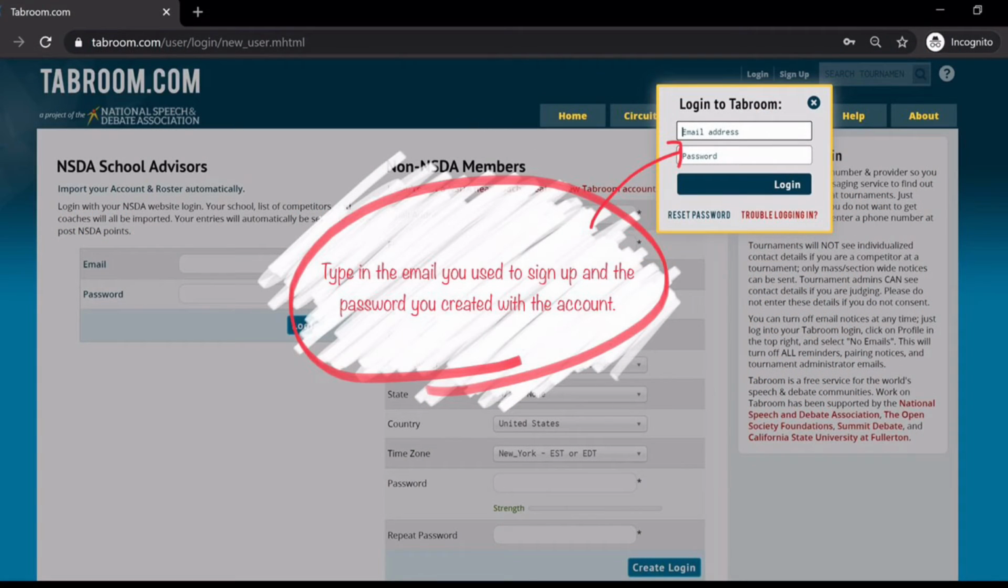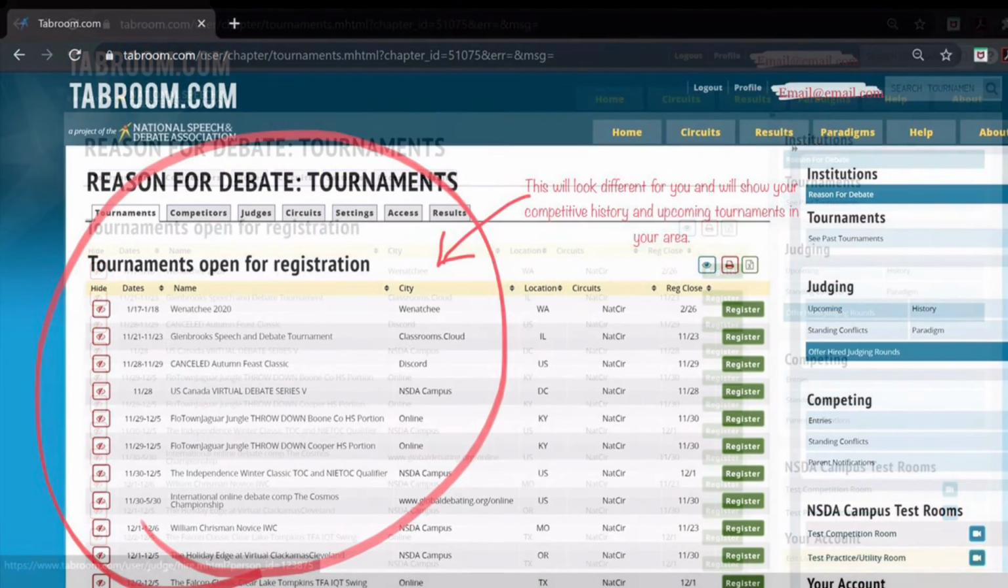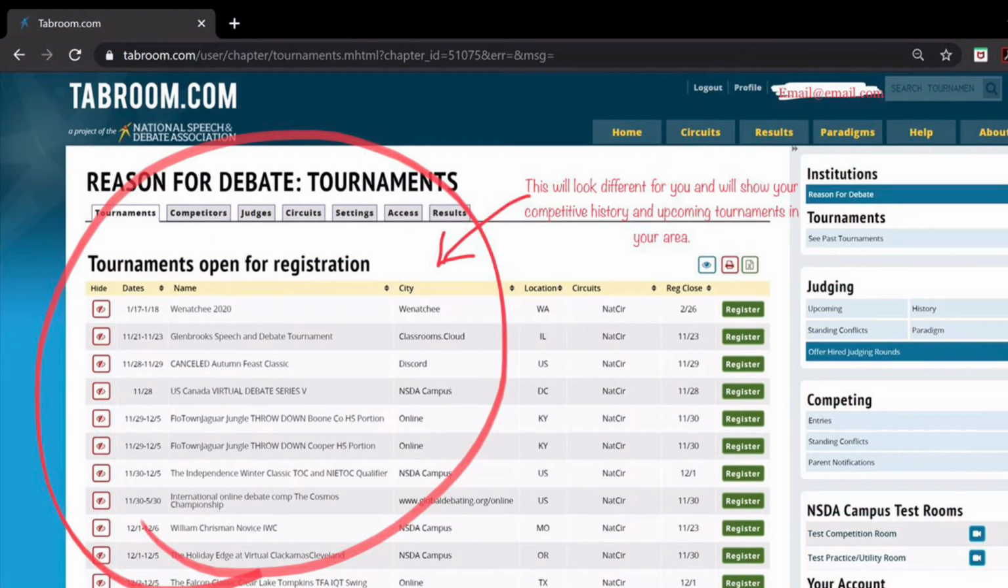To log in, you're going to type in the email that you used to sign up as well as the password you have created with your account. Once you have logged in, you should be taken to a page that looks like this. Once you have logged in and you click on your email, which you can see is in the upper right hand corner next to the search tournaments bar, you will get to a page that looks something like this.